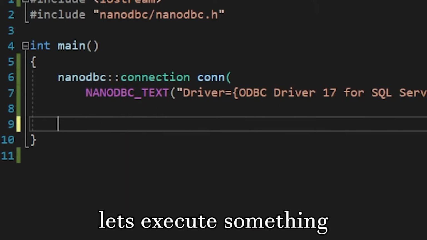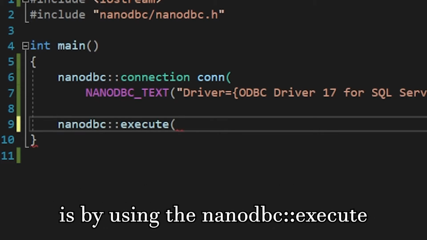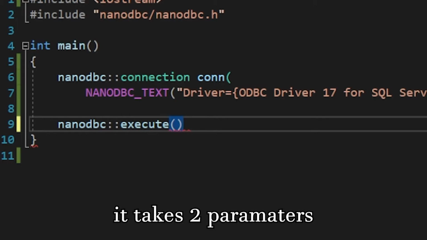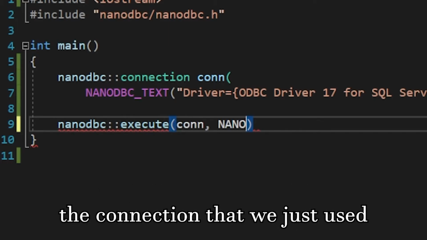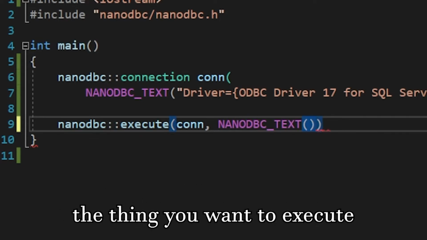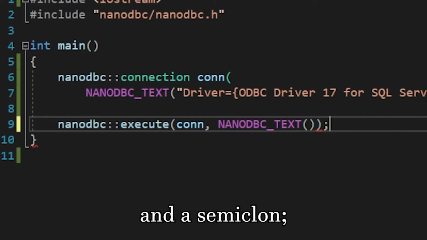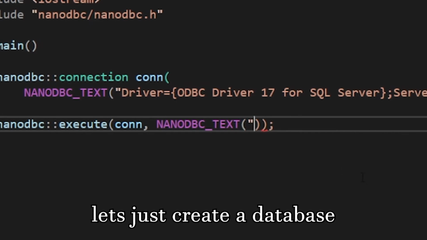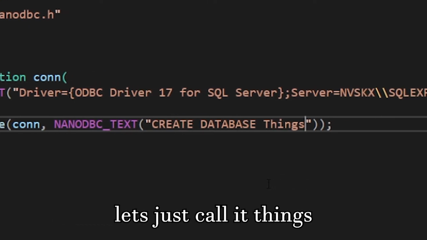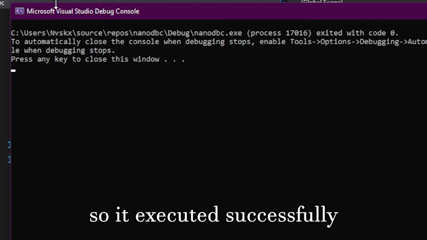Now that you're connected, let's execute something. The easiest way to execute something is by using the NanoDBC execute. It takes two parameters. The first one is a connection, and we're going to pass in the connection that we just used. The second parameter is the thing you want to execute, and it's wrapped up again in the NanoDBC text macro, and a semicolon. After that, you pass in the text that you want to execute. Let's just create a database, just call it things, and let's execute it. We have no errors, so it executed successfully.